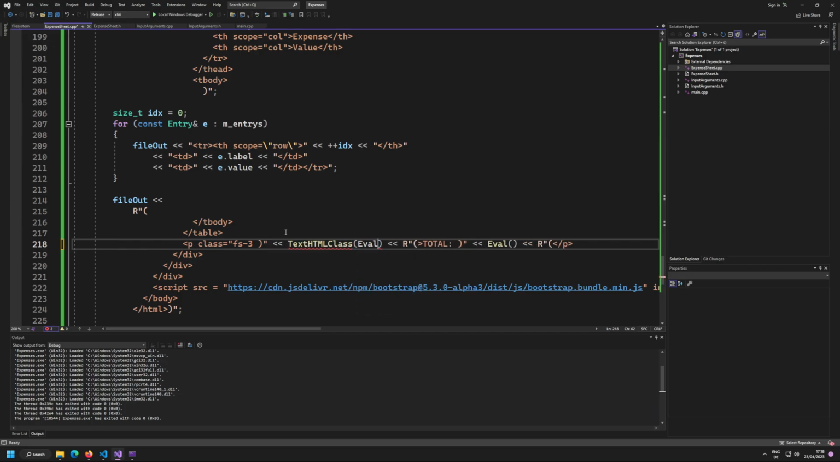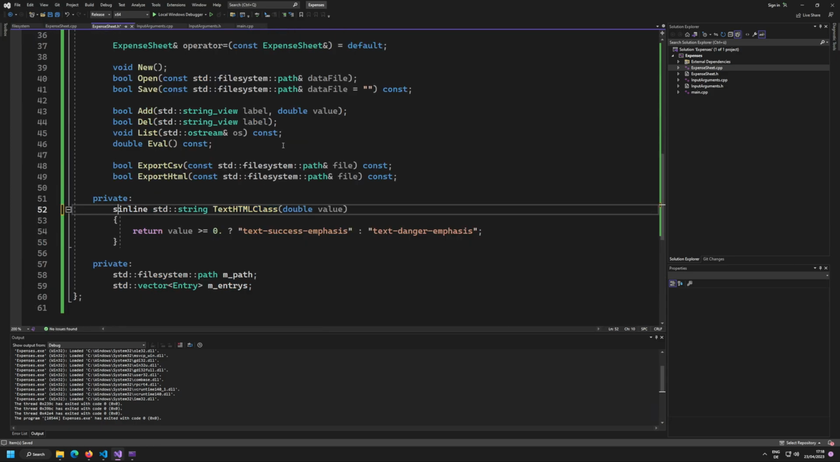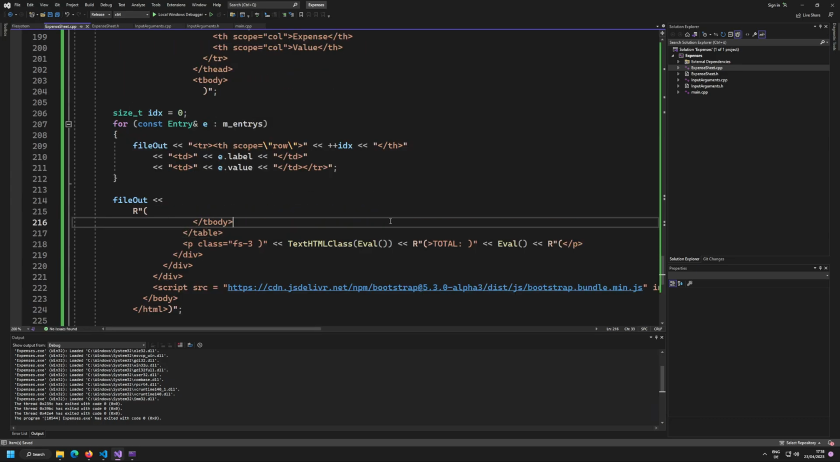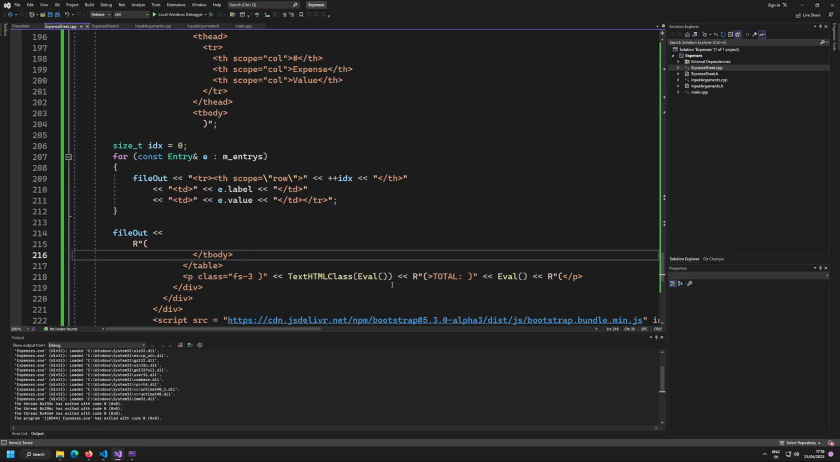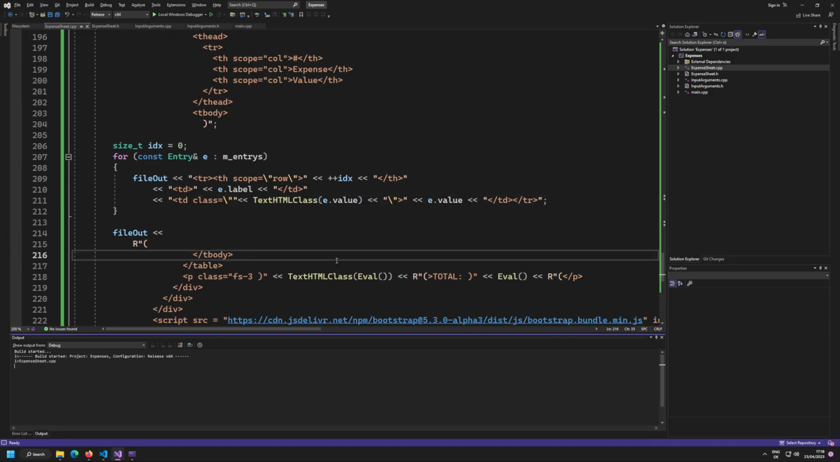Next HTML class from eval. Now we are calling eval twice. What the hell? Of course. Static. We don't need that one to be bound to the instance. Okay. I think I want to have the values in the class as well. So class equals text HTML class of e.value, and now this should be it. It should now give us some nicely colored HTML.